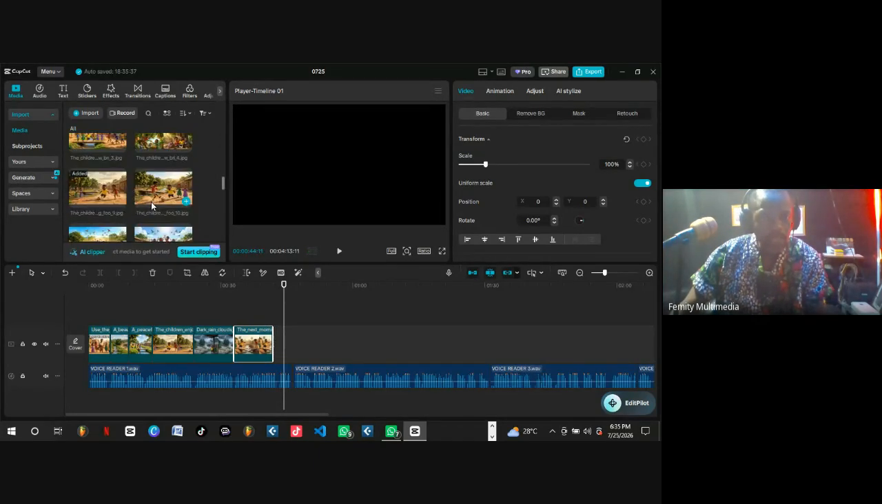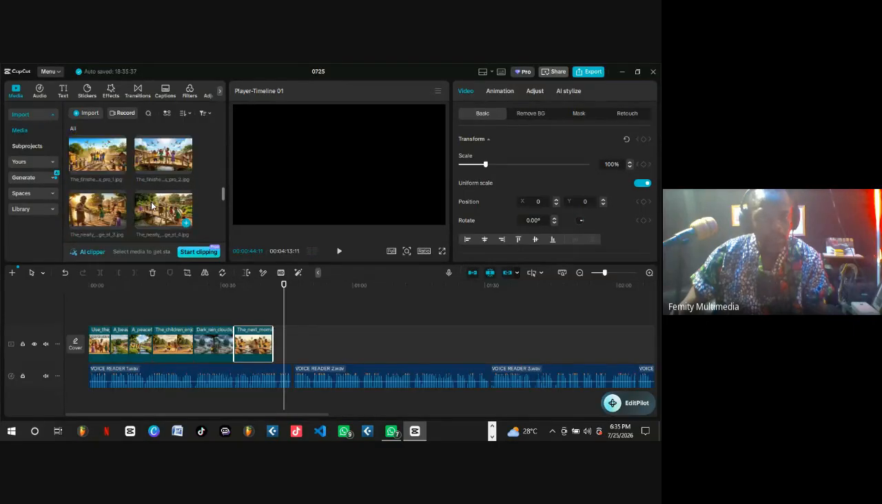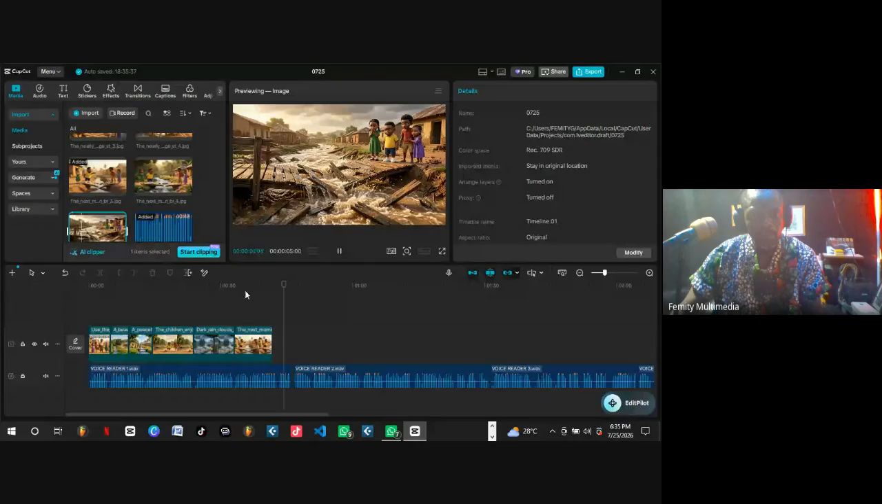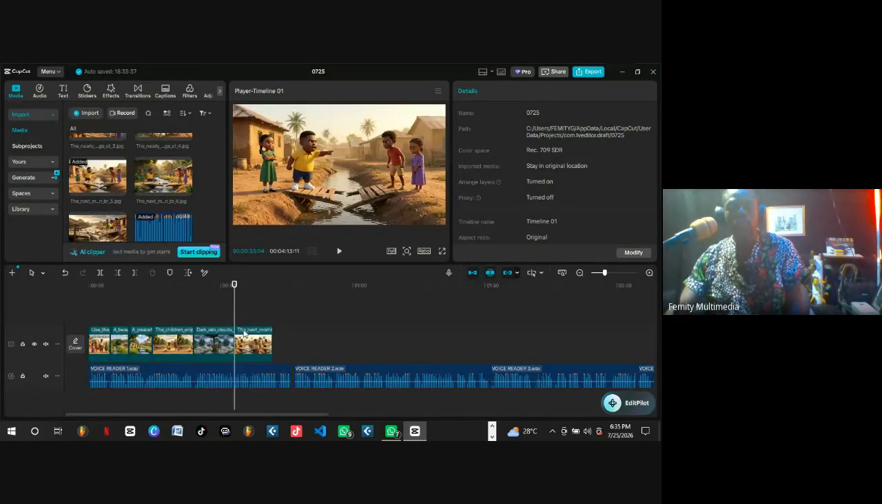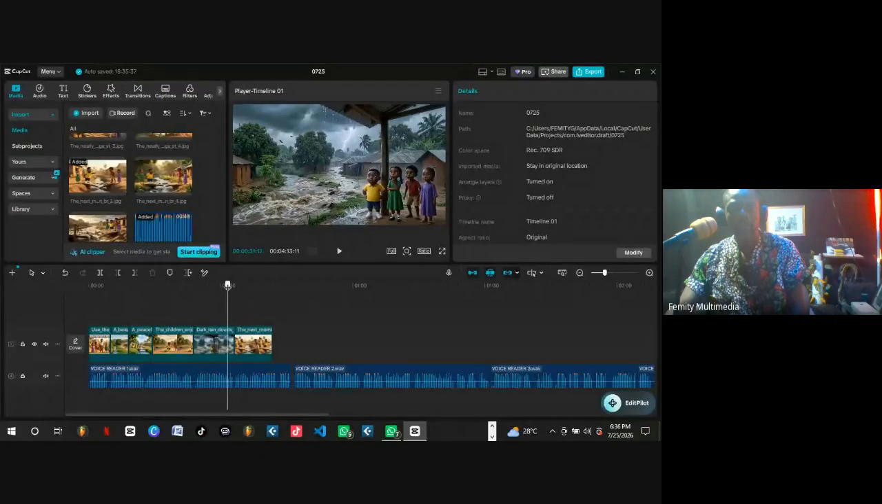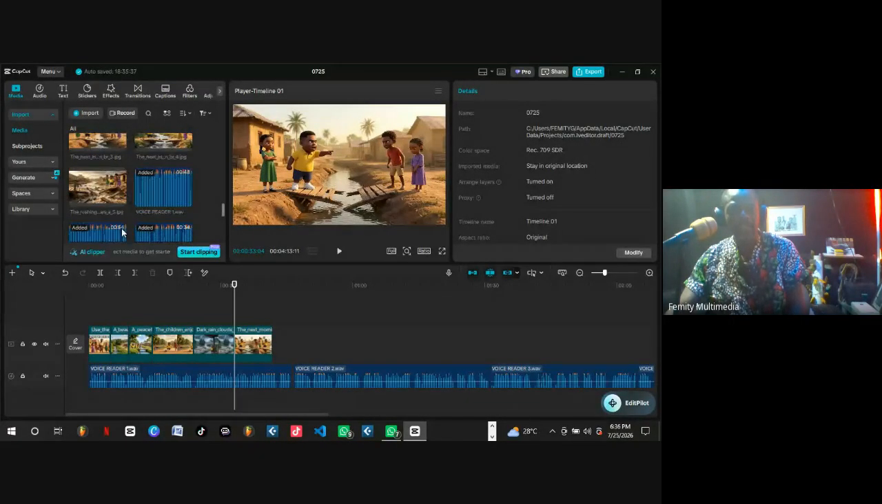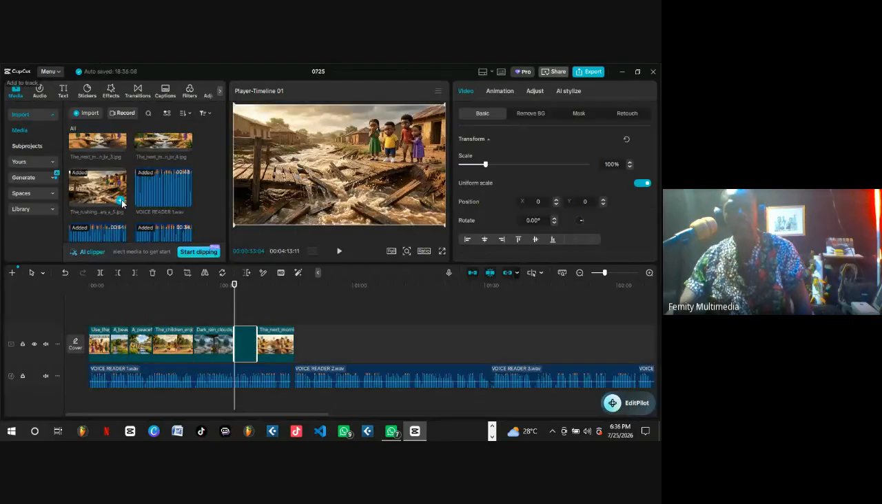Sorry, I have to look for that scene. Here's the scene. So on CapCut, the scene that you want to enter between this and this, you can put it between and then add the scene by clicking here. It will give the space.